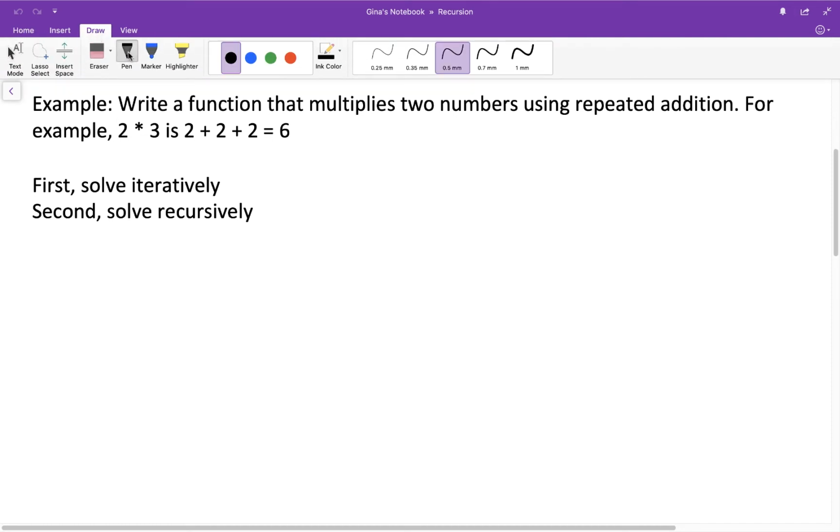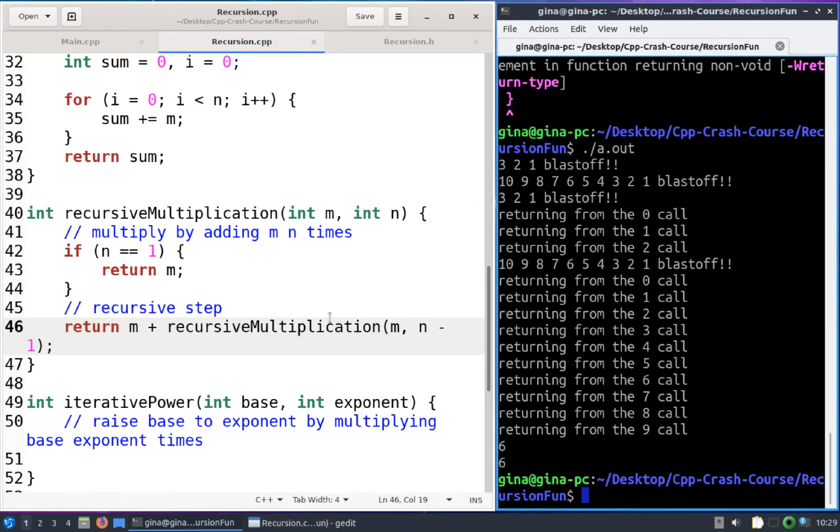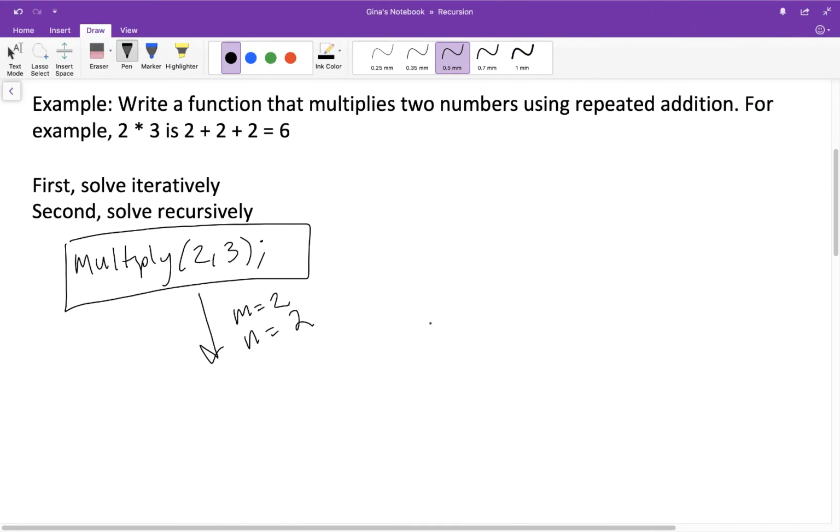All right, so let's start with our first call. I'm just going to call it multiply to be simple. That way I don't have to write out recursive multiplication each time. So we have multiply 2, 3. This is our originating call from main. What we're going to do is pass in m again, which is going to be 2, and then we're going to pass in n is 2, because we're going to be subtracting 1 from n to our second call.